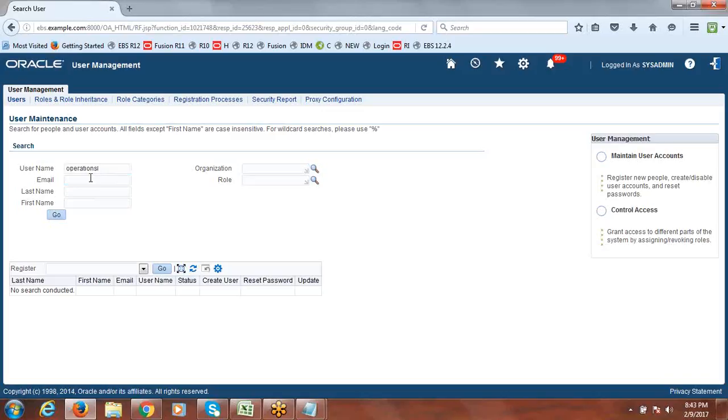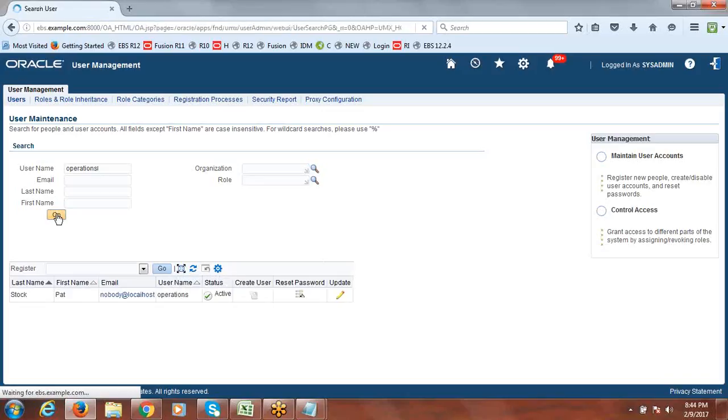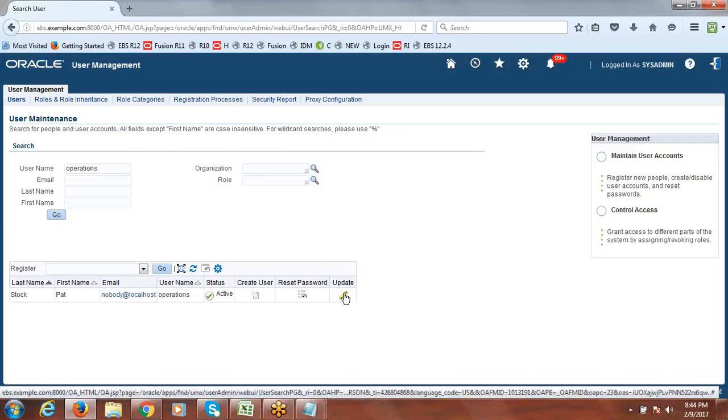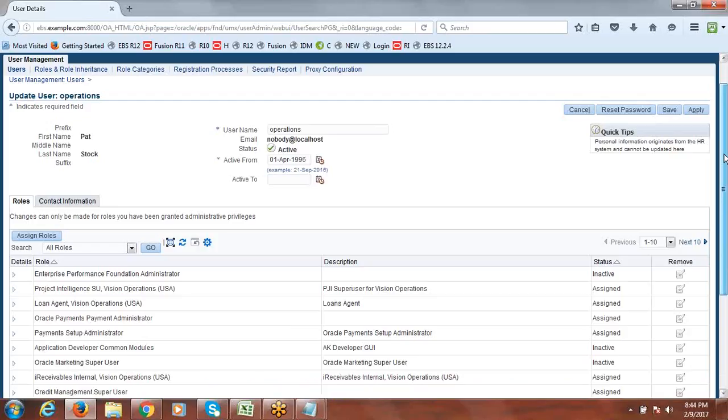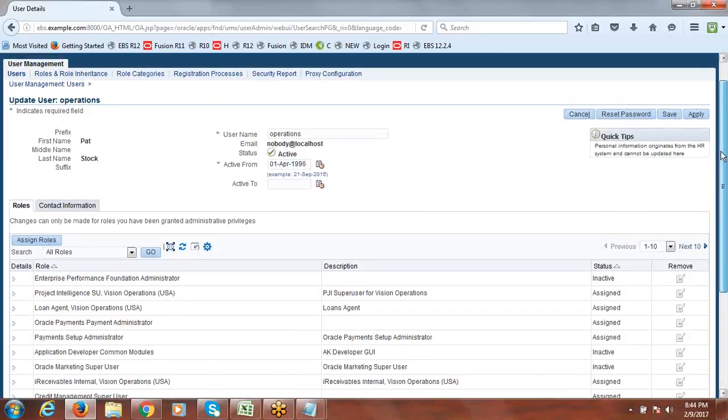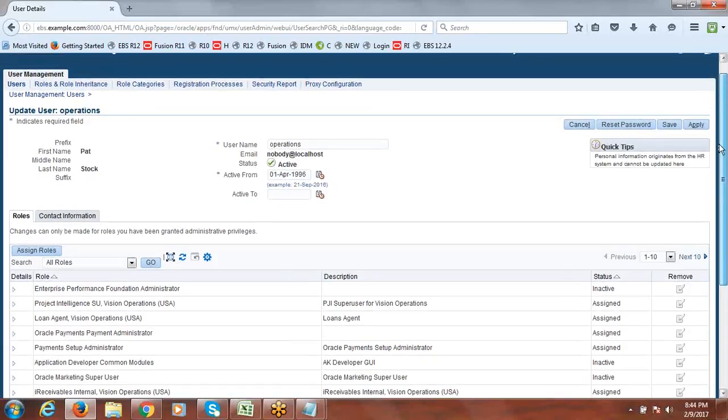Okay, take all these points. I'm just giving the username. Click on go. So the system is displaying that user related record. Click on update. Fine. Now we want to assign some grants or roles or privileges, anything you can use as the term, to this user. Which grants do we want to assign? Which grants will allow this user to create the segment values?